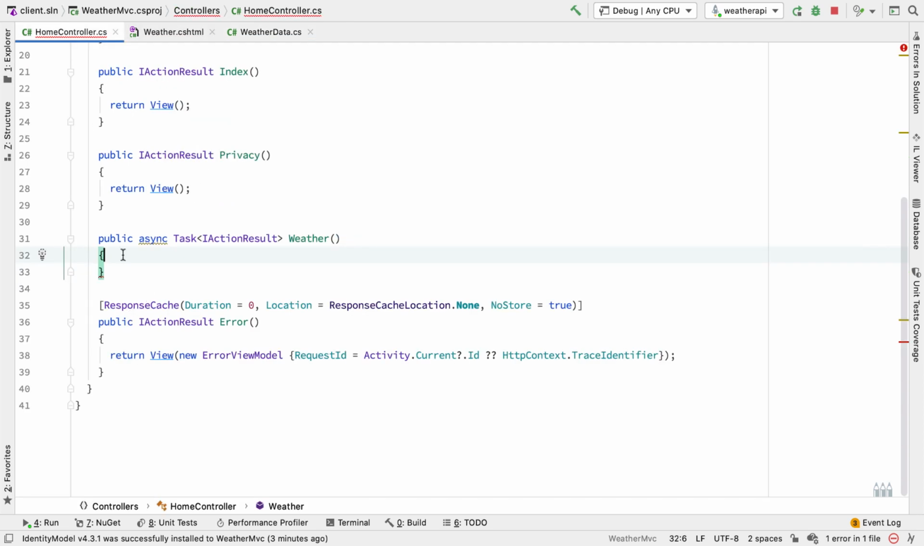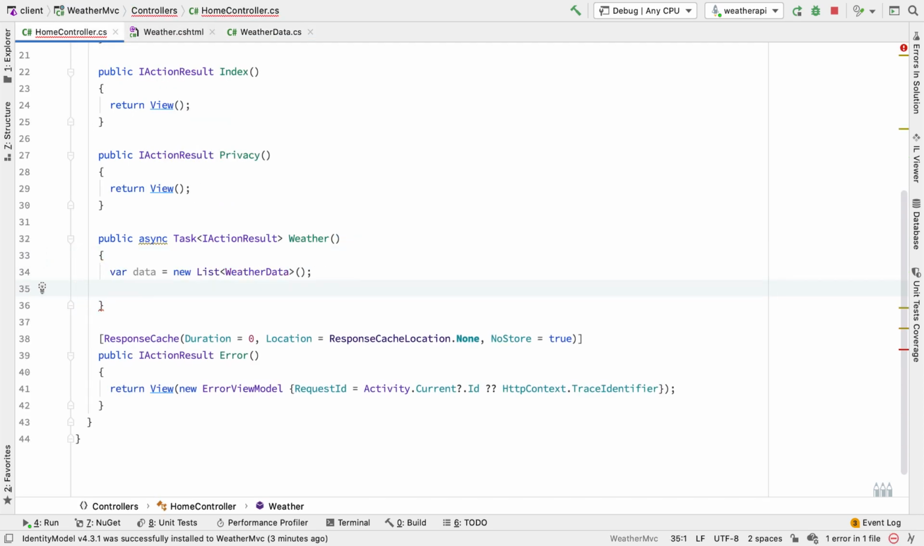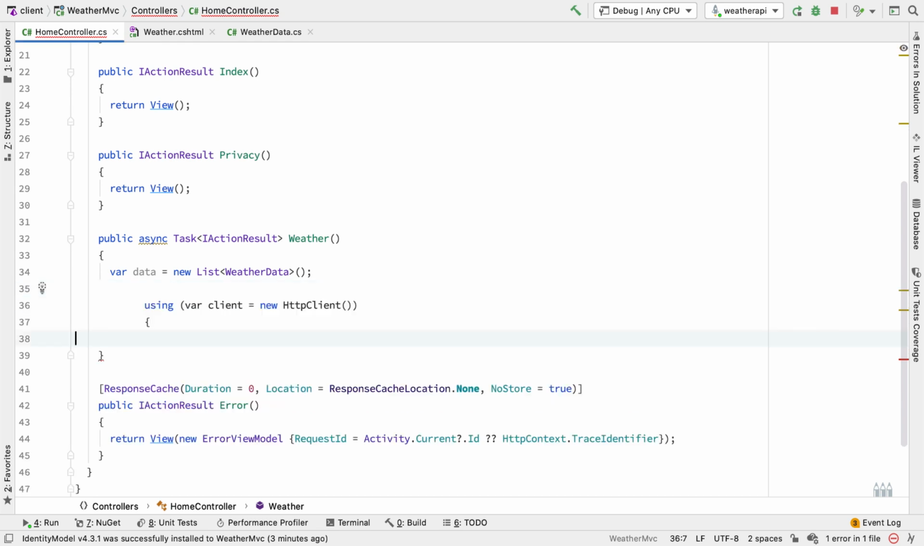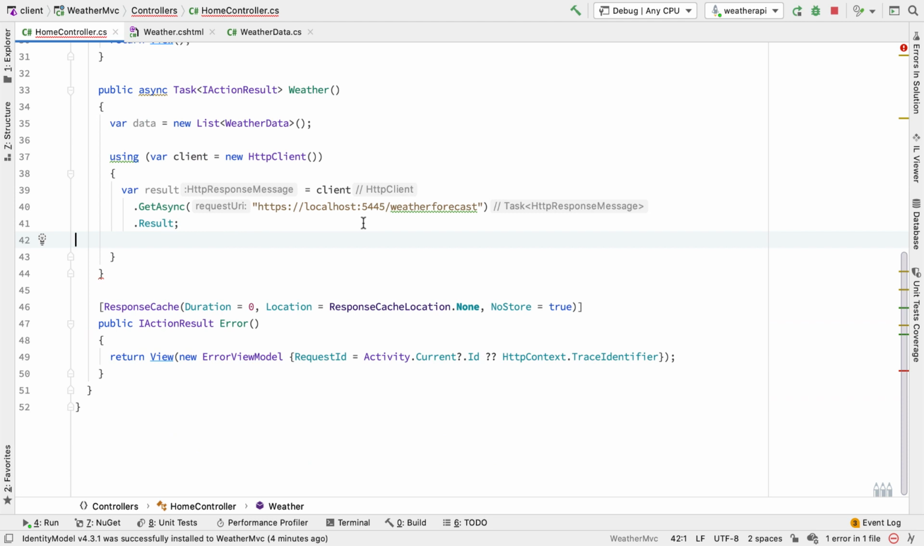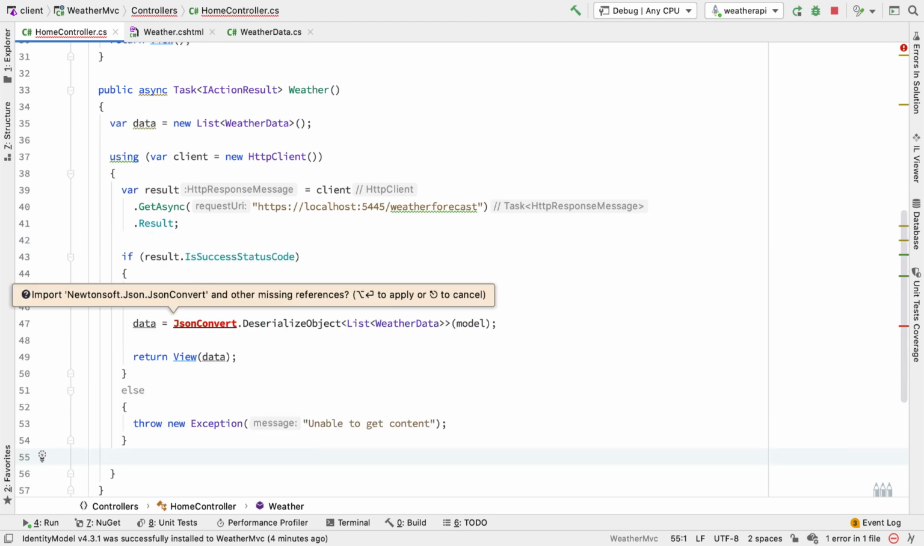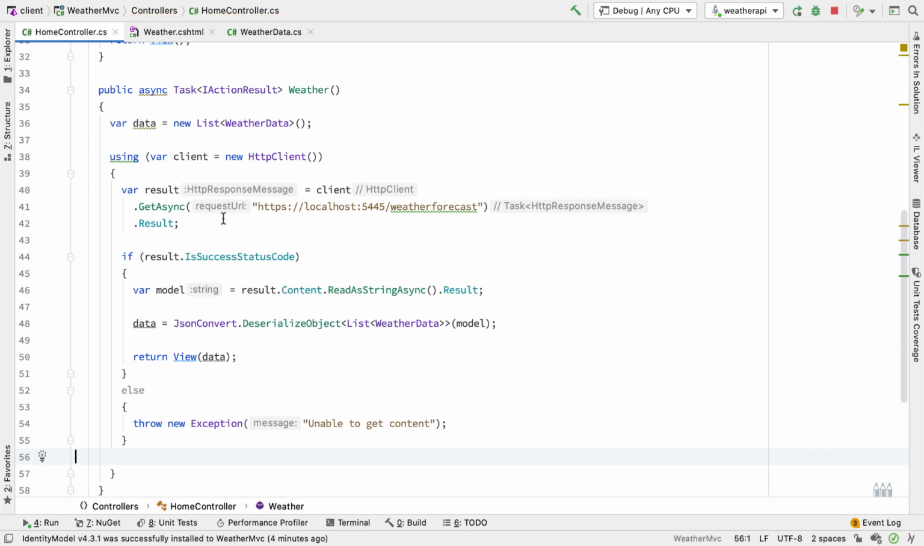Okay, so from within the controller, we create a list to hold the weather data we'll get back from the API. And we're going to use an HTTP client to call the API. So inside this using block, we'll call getAsync against the API endpoint and get the result of that call. And then we'll do one of two things. If the call is successful, we'll get the data, convert that JSON into a C# list, and return the view with that data. If the call fails, we'll just throw an exception which says unable to get content.